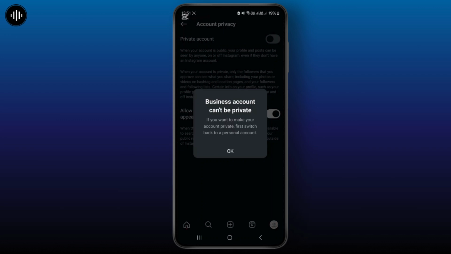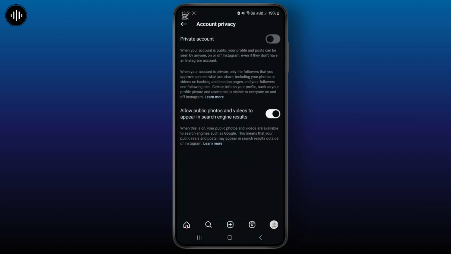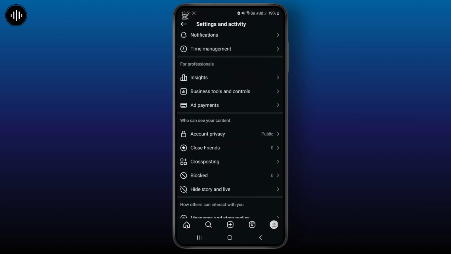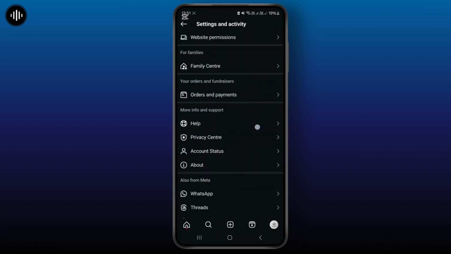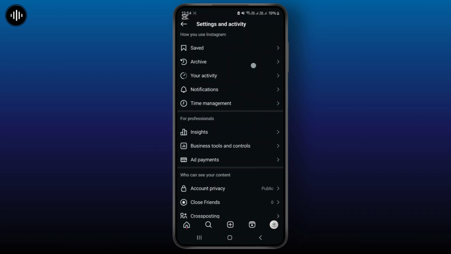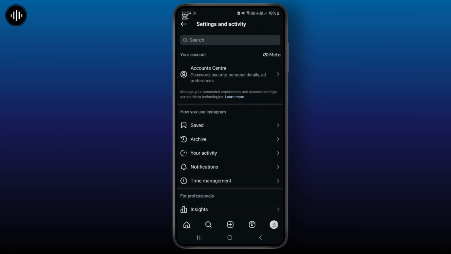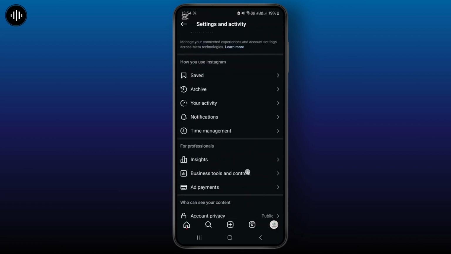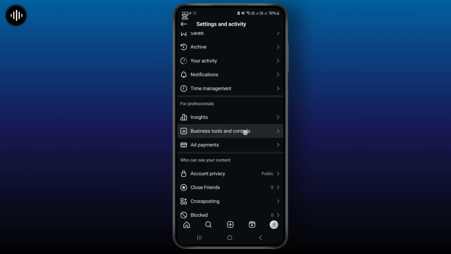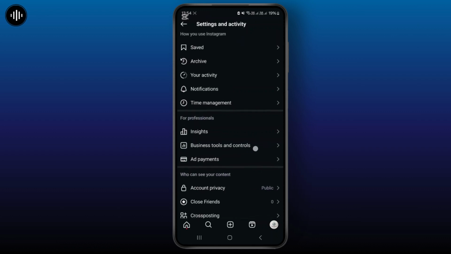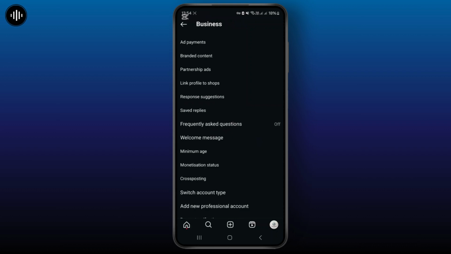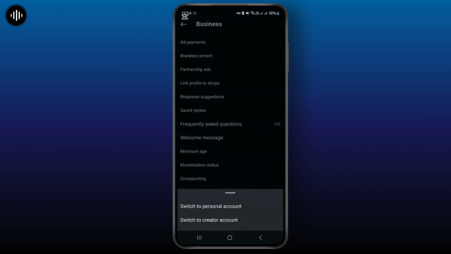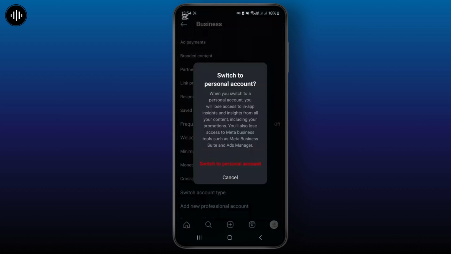If you want to make your account private, first switch back to a personal account. As you can see, it asks me to first switch my account to personal mode. To do that, first head over to your hamburger icon again, and find the option called your account is business. Click on the business tools and controls option here, and you can see the switch account type option. Simply switch to the personal account.